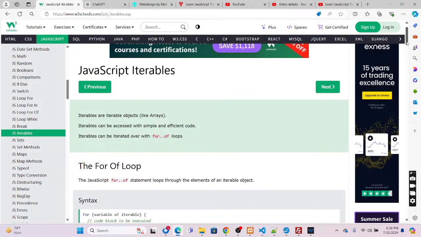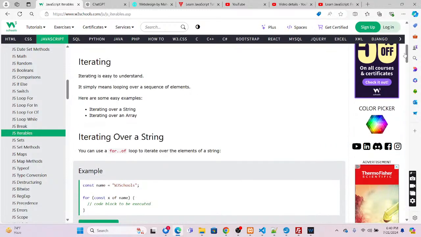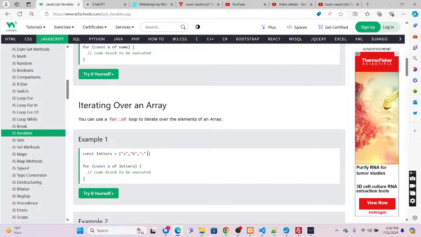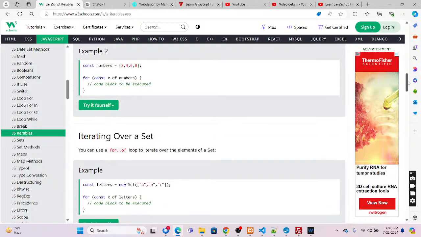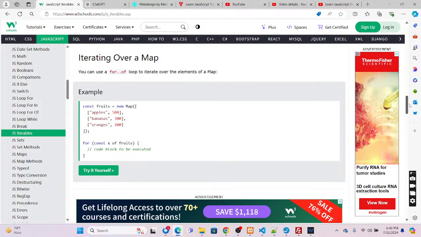JavaScript iterables. Iterables are objects like arrays, where we iterate from one object to the other. In a for loop we have seen variable of iterable. That means we iterate through, for example, x of name. Name contains characters, so we actually iterate through the characters, or a set of characters, x of letters, it will iterate through that one. Over a set also we can iterate. New set, and then constant data, or a map also we can iterate.